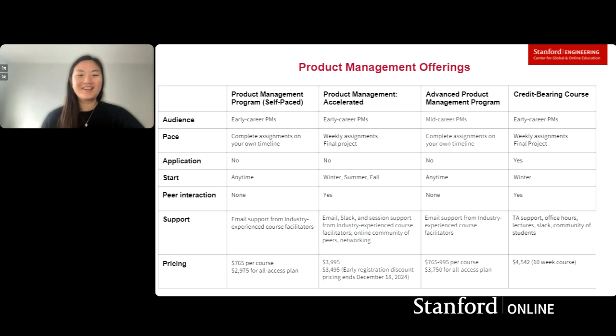And then lastly, the Advanced Product Management Program. The audience here is more mid-career PMs, people who already have experience working as product managers. It's a self-paced program, so you complete the assignments on your own timeline. There's no application. You can start whenever you want. You could start after this call. There's no peer-to-peer interaction, so again, this is just you going through the course, but you do have support from the course facilitators through the email option.